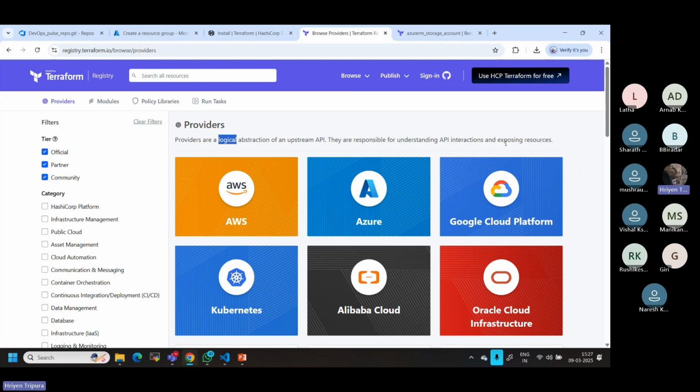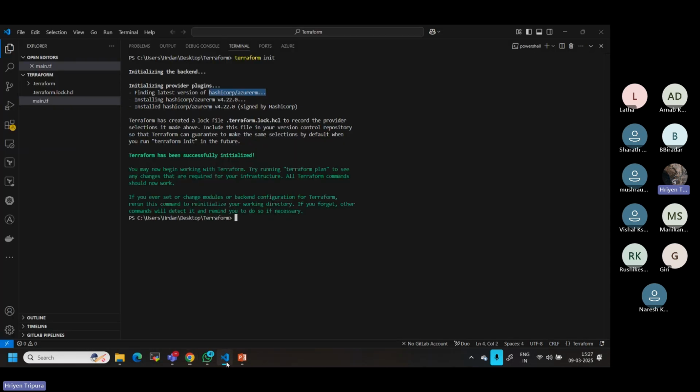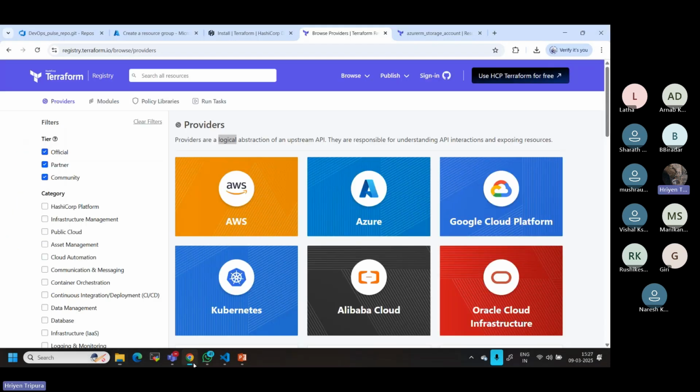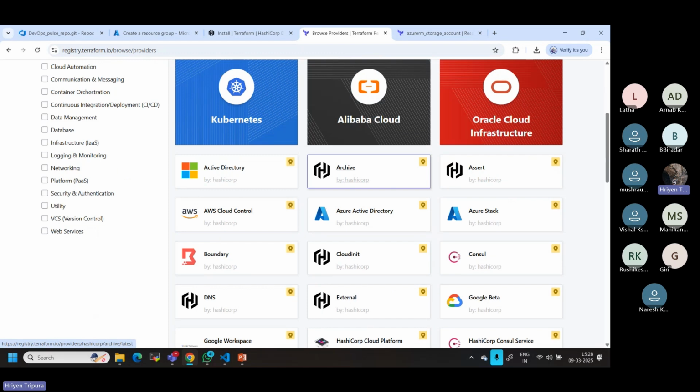That is why the plugins got installed here or maybe downloaded locally, because this provider has to communicate with your cloud services with the help of API calls. Now, if you can see under provider, as I told you, there are so many providers. We can see AWS provider, Azure provider, Google Cloud, Kubernetes, Alibaba, and so on. Right? There are many things.